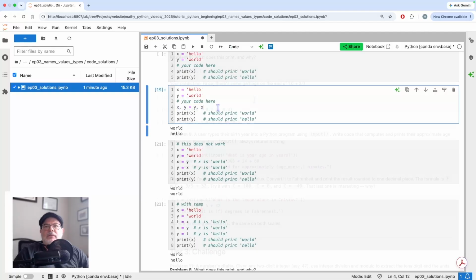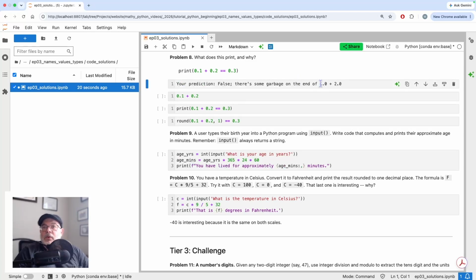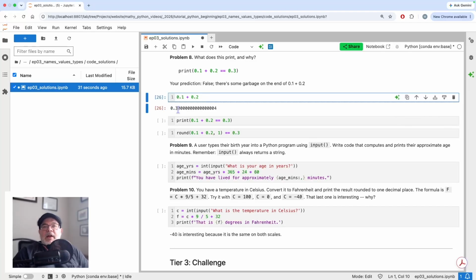So Python. Problem 8, what does this print and why? So print 0.1 plus 0.2. Is it equal to 0.3? Well, mathematically, yes, but does Python know that? If you watched the lecture, you saw that there'll be a little bit of garbage on the end of 0.1 plus 0.2. And if I do the calculation, yes, indeed, there's a little bit of garbage.